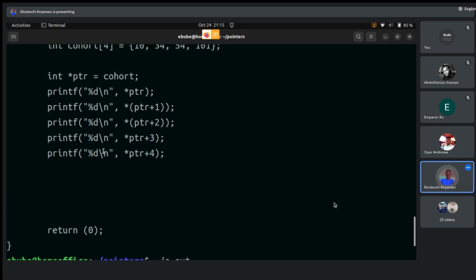So the very first printf printed out 10. The next one, as Ineka corrected, I was supposed to put these parentheses there. So after I did that, the second one got printed out, which is 34.